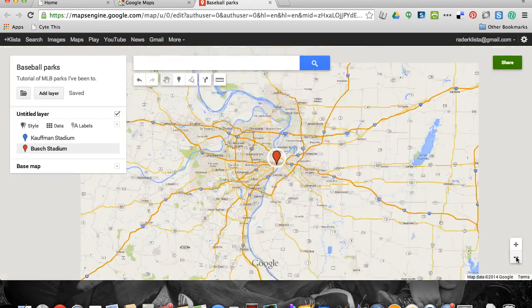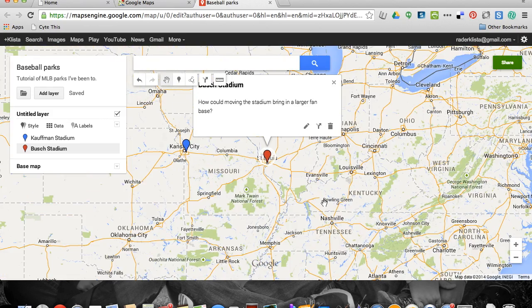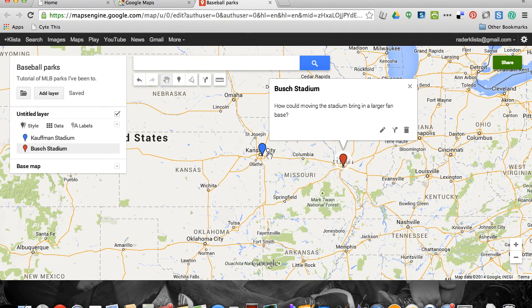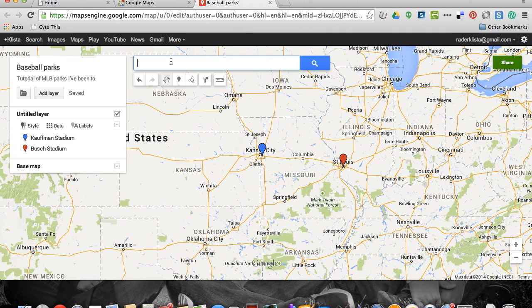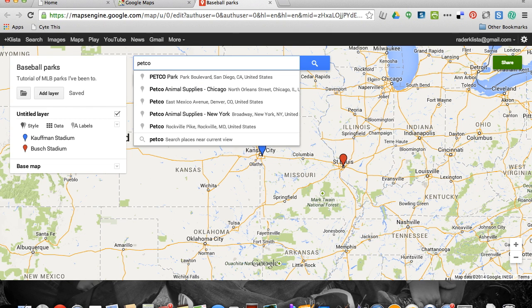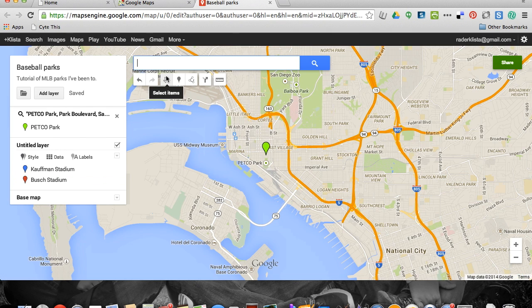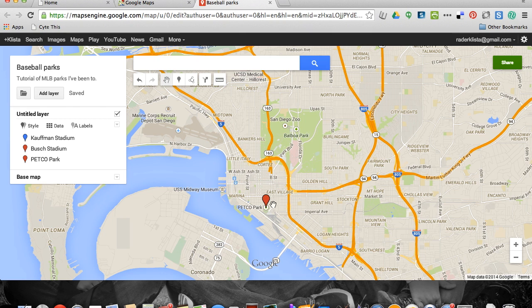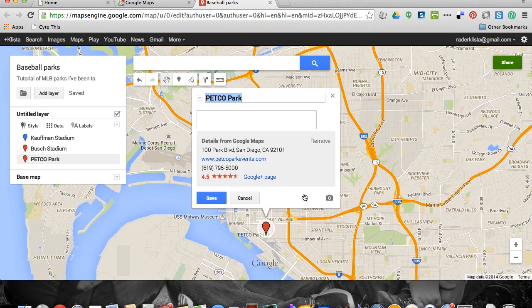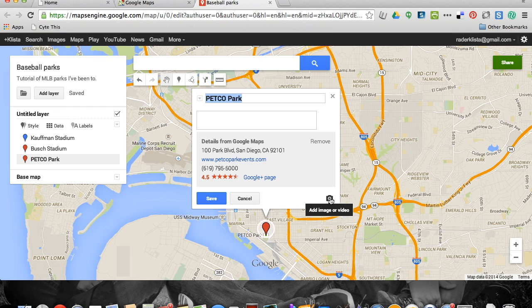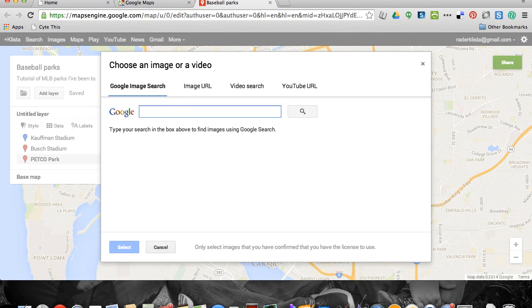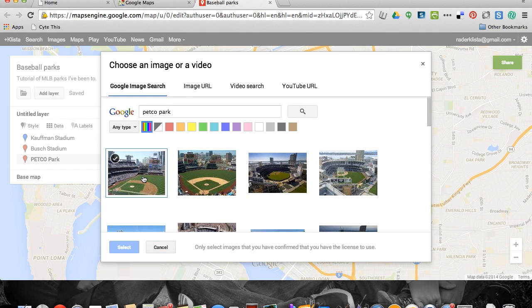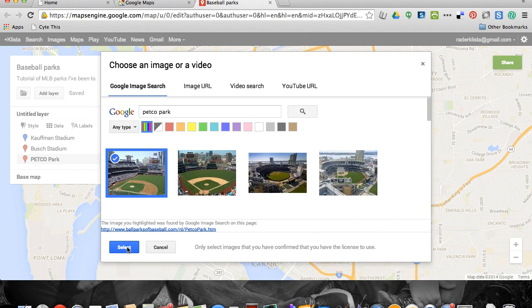Now I'm going to zoom out, and you can see that I've got my two places that I've been to. And somewhere else I've been is Petco Park. So I'm going to search for that one. I'm going to add this one to my map. And I'm going to go back in and edit. I'm going to add in a picture. So I click where it says Add Image or Video. And I'm going to search Petco Park. And there it is. I click right here and I'm going to hit select.